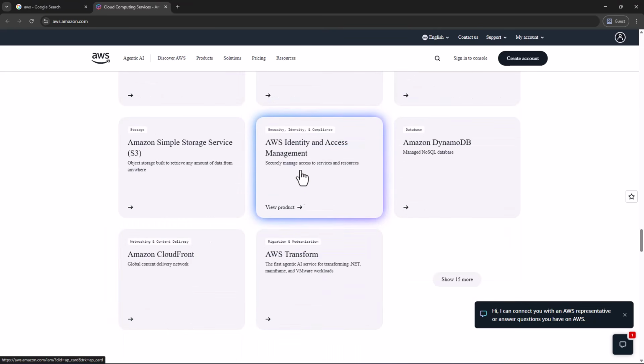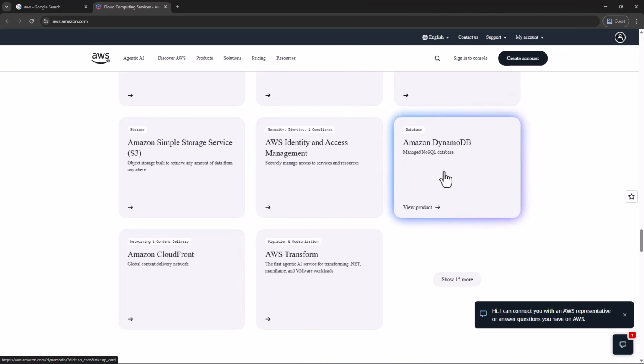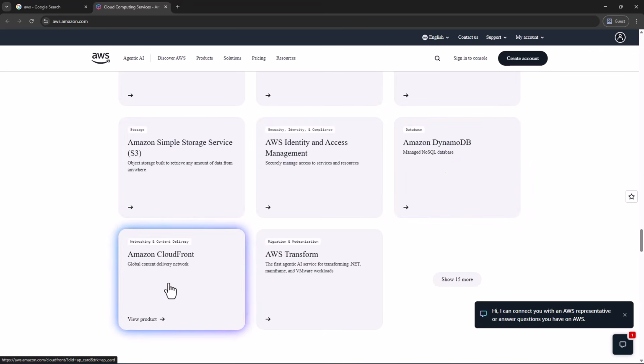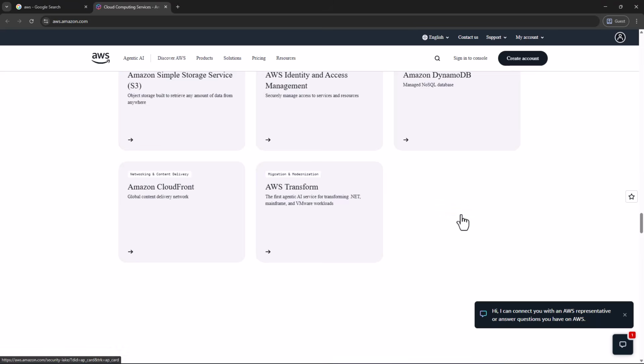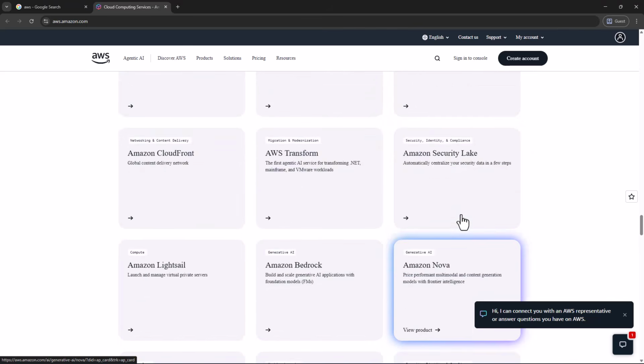Okay, Identity and Access Management, so you can control access to your AWS account using this service. You have DynamoDB, which is a managed NoSQL database from Amazon. Okay, you have Amazon CloudFront, which is also a CDN. AWS Transform. So there are tons of services. You can see show 15 more, and you will see more services load over here.